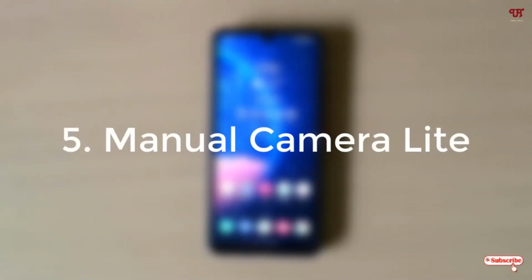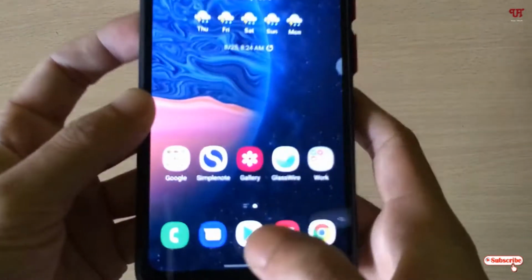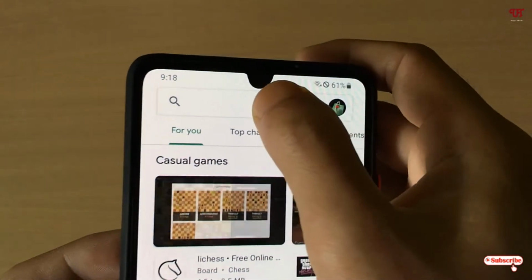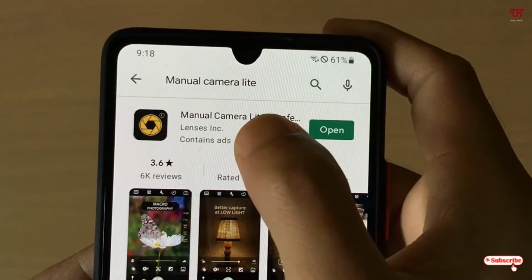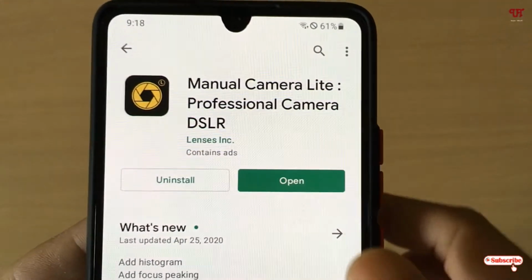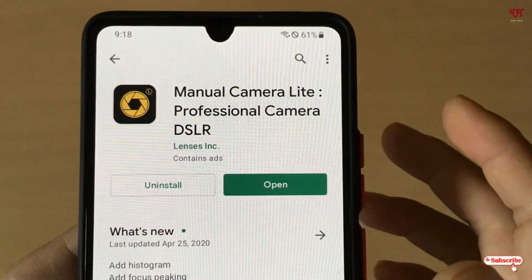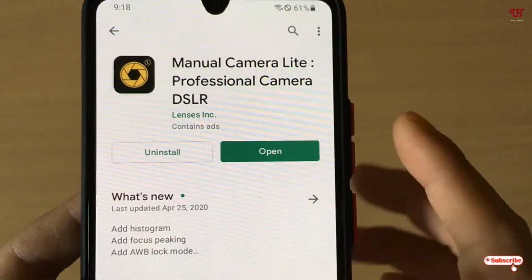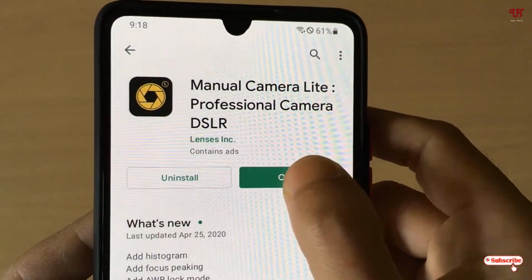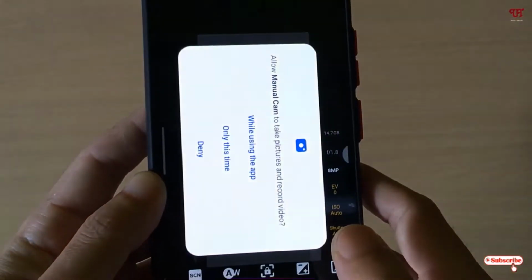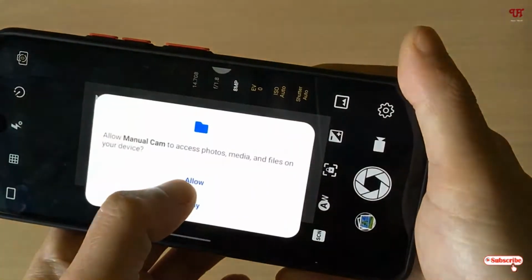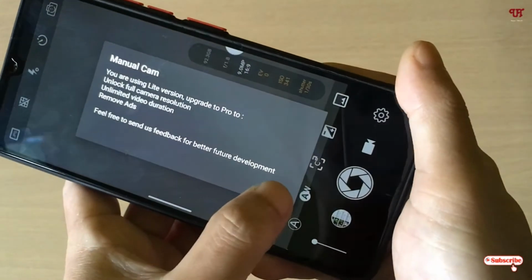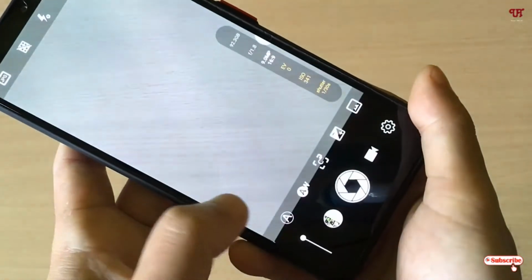On the fifth list, we have the Manual Camera Lite. So once again open the Play Store, and in the Play Store just search for the application named as Manual Camera Lite. Just click on it, as you can see on the first list. Now like before, I've already downloaded and installed it, so you firstly download and install it. After that click on open. On opening the application, it will ask you some permissions. Just click on every permission, allow, just click on OK.